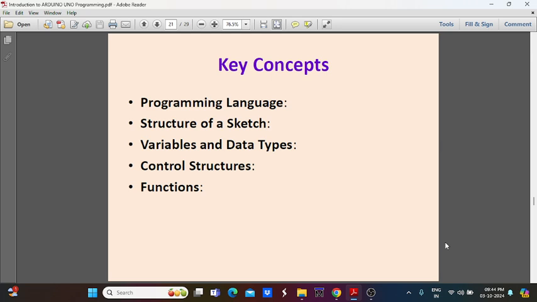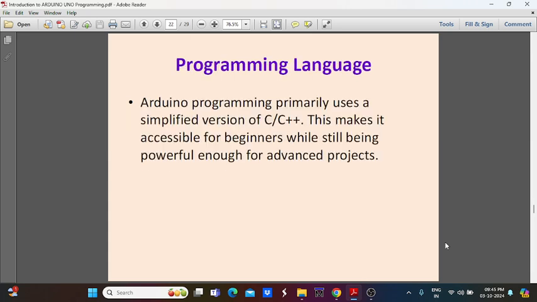The first concept is the programming language. You have to decide in which language you are going to code and run the particular Arduino board with the help of different input devices and output devices. Next are the structure of a sketch, variables and data types to be used, control structures, and after that, functions. Programming language: Arduino programming primarily uses a simplified version of C or C++. In the first slide itself, I have explained this. This makes it accessible for beginners while still being powerful enough for advanced projects too.